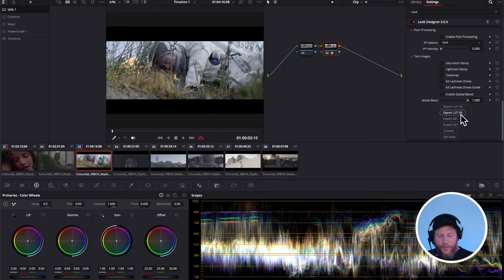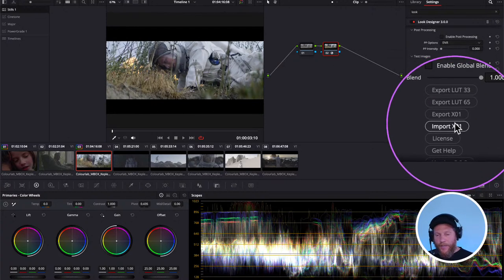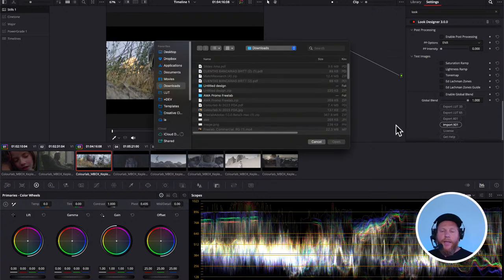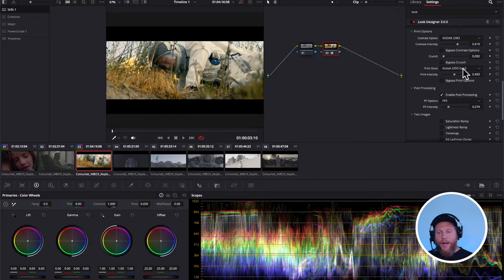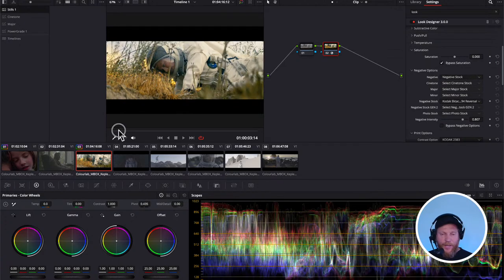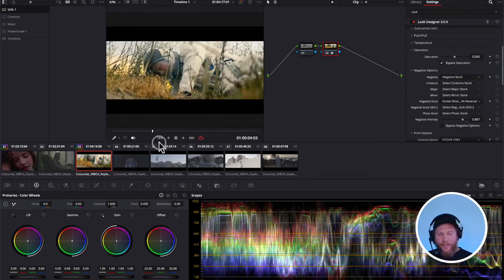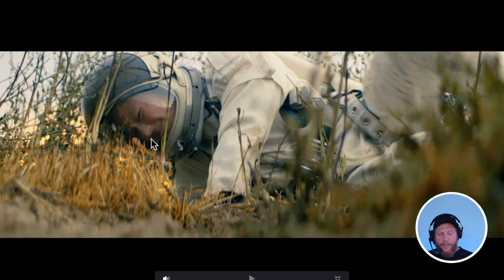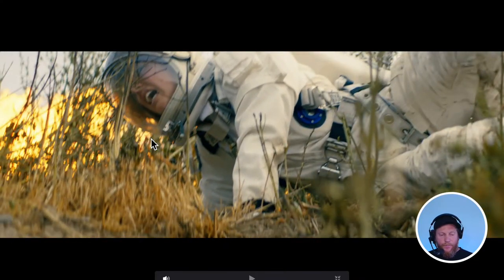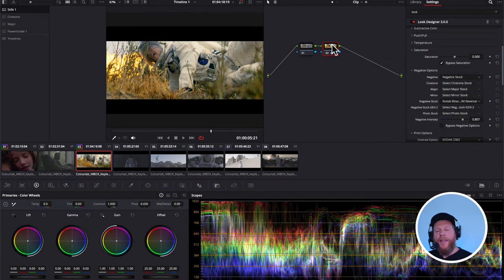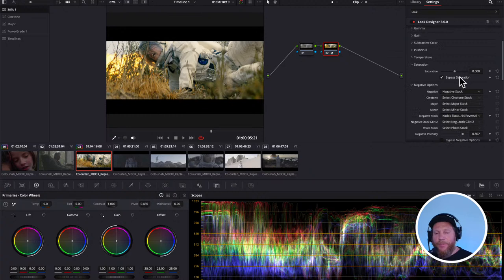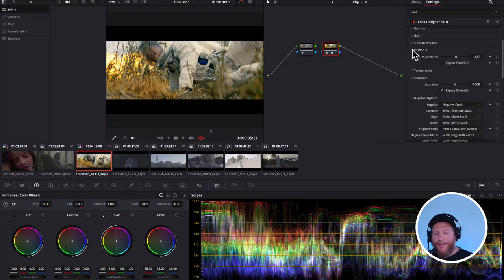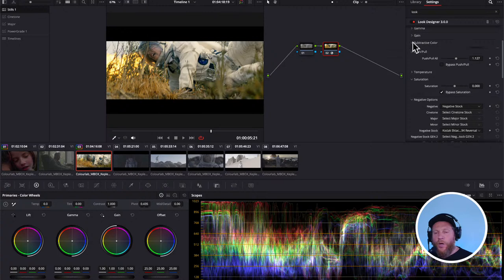And then I'm going to say import my XO1, right? And then I can just get it from my desktop. Okay, here we go. And all those controls are now fully available here as well. And I have that look basically perfectly translated in my DaVinci Resolve. So I have all the controls here, and I'm still able to take them and work with them further.